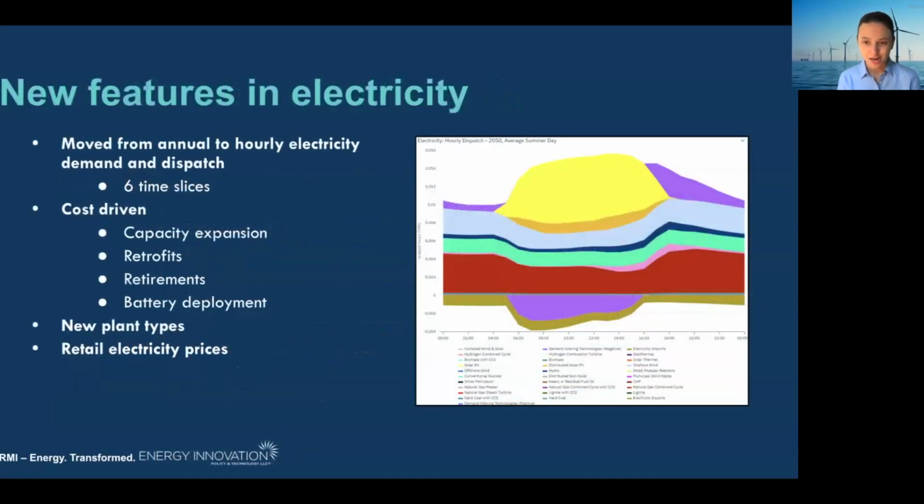So to model the IRA, we completely overhauled our electricity sector and added some really exciting new features. The first is that we moved from an annual to an hourly electricity demand model. We now use 6 days to look at hourly electricity demand. We use 4, one from each season, and then we use a peak winter day and a peak summer day. This really improved our ability to model reliability, both for peak days and to make sure we have enough capacity to meet reliability needs in every hour.